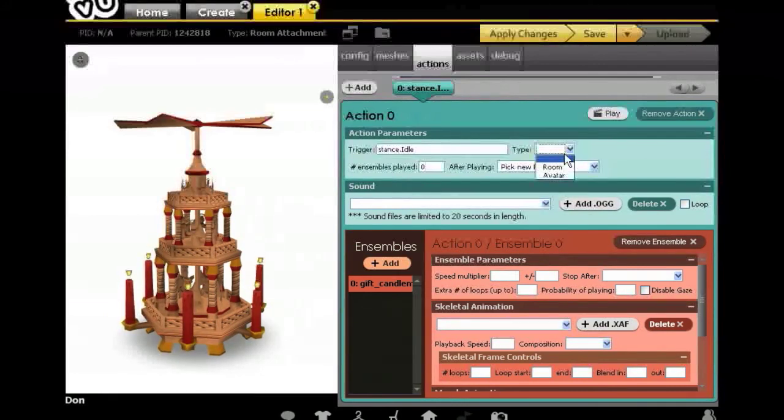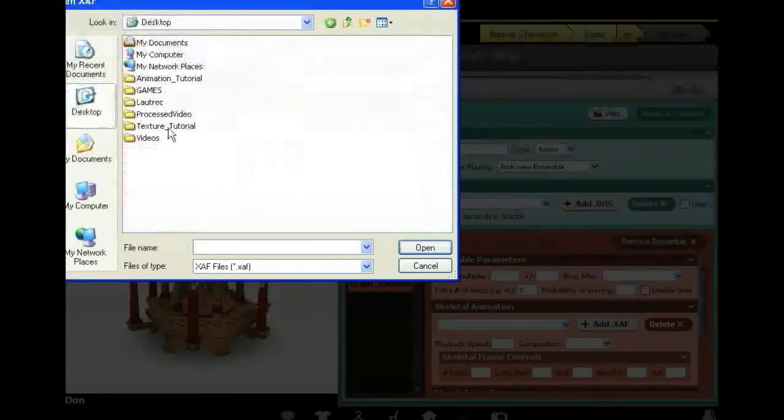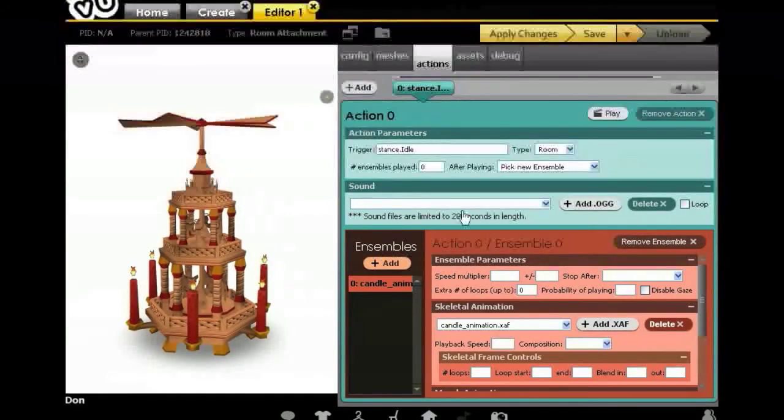Under type, because it's a room item or a furniture item, I'm going to choose room, and then down here under action zero ensemble, under extra number of loops, I'm also going to put a zero. And the last thing I'm going to do is add the XAF file that I created, which is on my desktop. I'm going to enter that, and then I'm going to apply changes, and my animation starts.